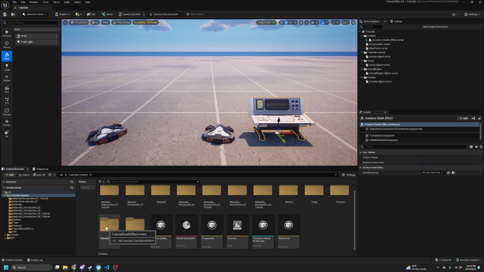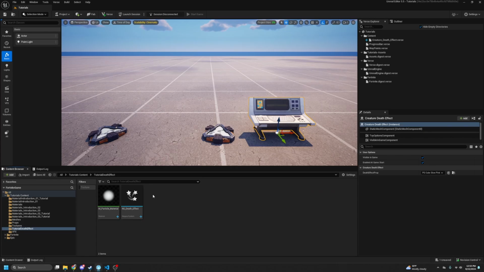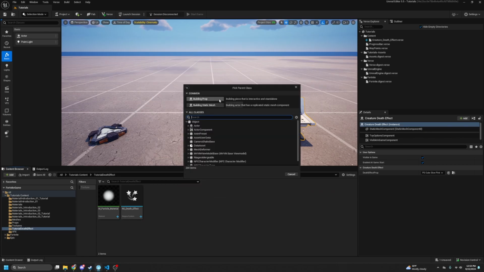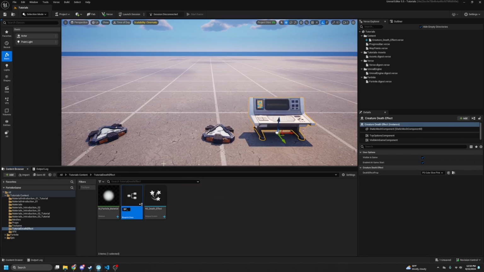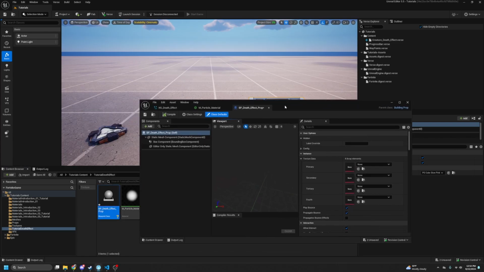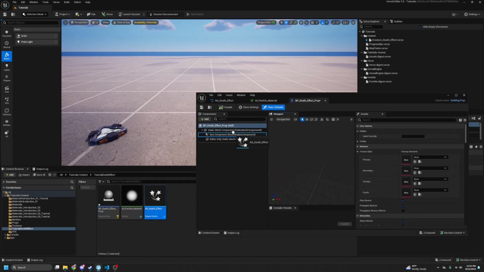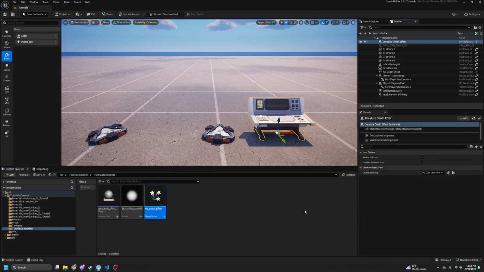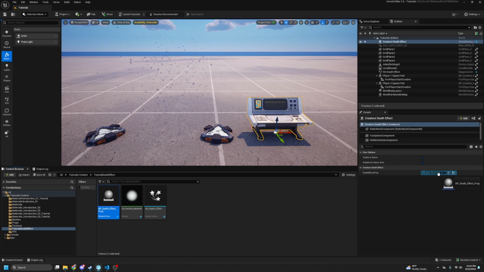So we just come back to the tutorial's death effect where we were, and we need to just make a new BP. So we go BP underscore death effect prop. We open that up, and we can just drag our Niagara system in here so it's here. Compile, save that, and we can select the device again and just drag it in.